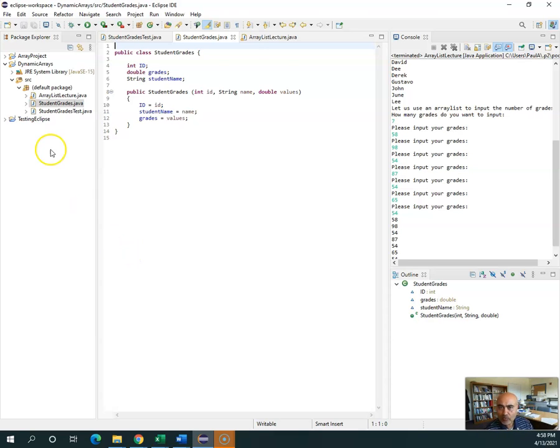Okay, so what I did over here, I created a class called student grades. These are my variables, and then I created a constructor, and in this constructor I have a signature which allows me to pass 3 different parameters: an integer, a string, and a double. And then inside this, I'm basically taking the values that I'm passing in and storing in these variables.